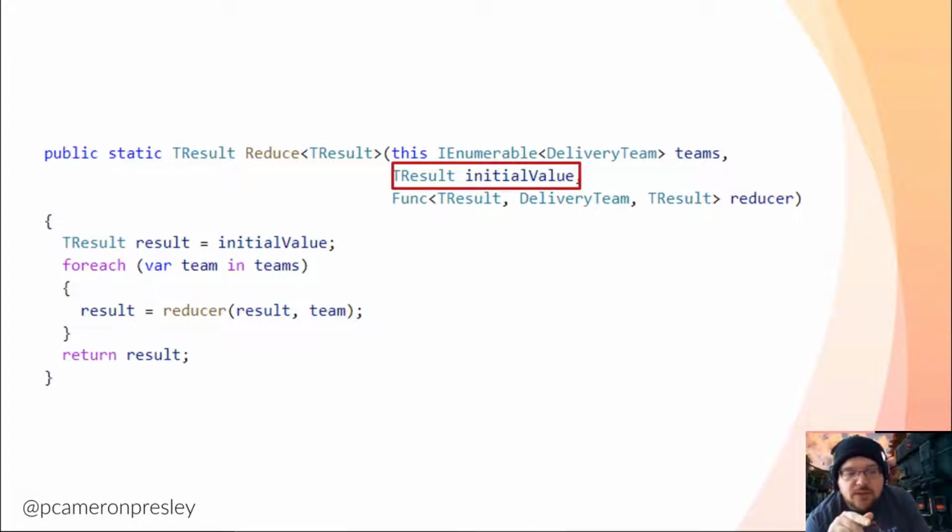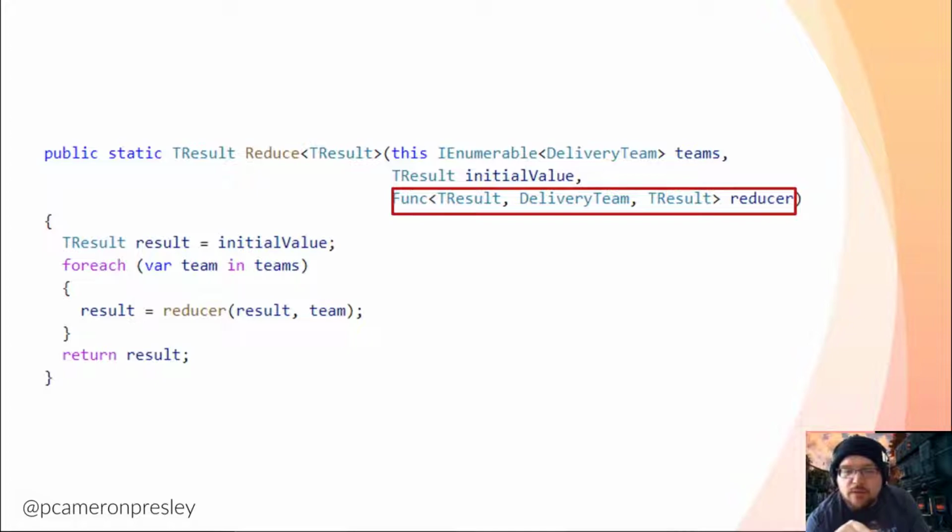But now our reduce extension method says, all right, I'm going to live on delivery teams. You have to now give me some type of initial value. Once I've got that initial value, I also need a function that says, given that value and a delivery team, how would you give me a new thing of T result? And we're going to call that our reducer function.